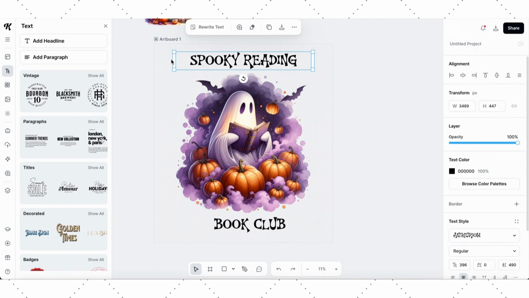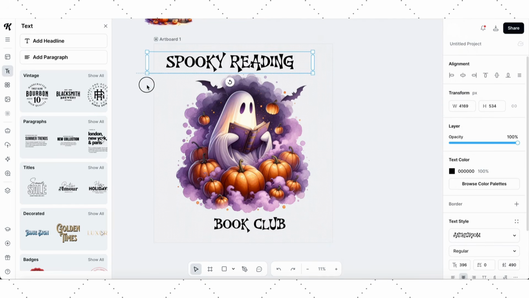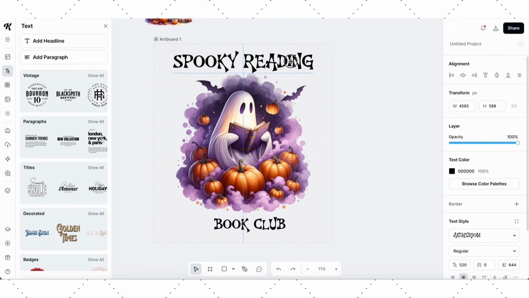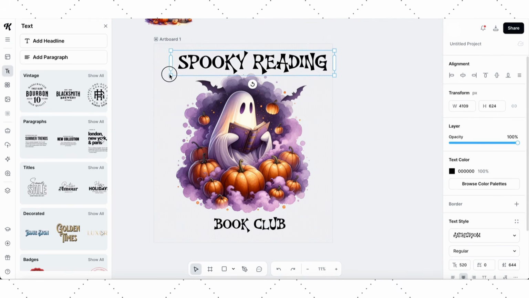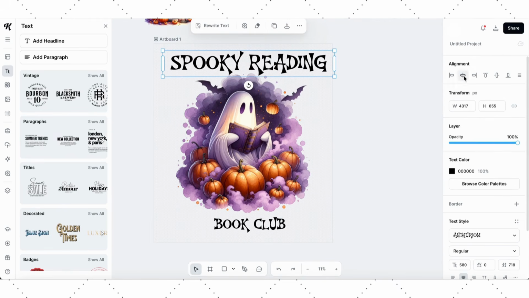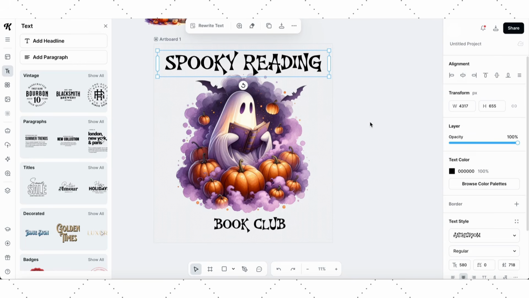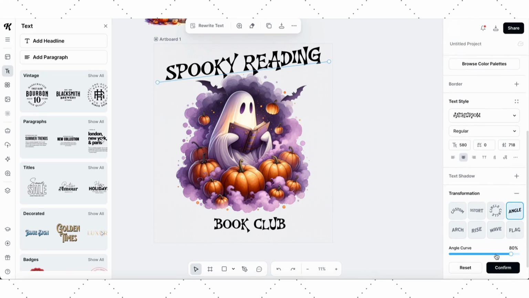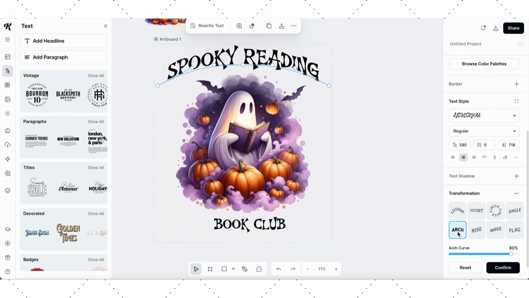Perfect. And then I'm going to size up this text quite a bit here and center it again. Actually, I think I could make this even bigger and center it. And then I want it to kind of arch around our image a little bit. So I'm going to come down here to the transformation menu, and let's see if we click arch, I think that's kind of nice. Let's see if we make the arch a bit more intense.